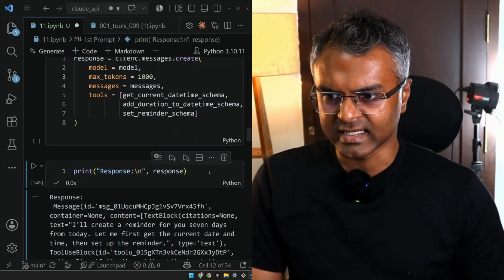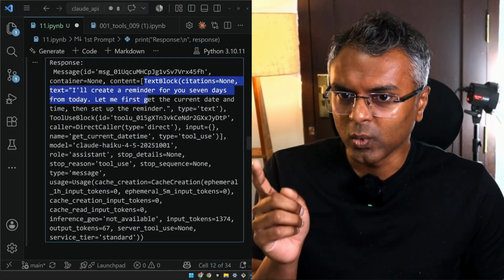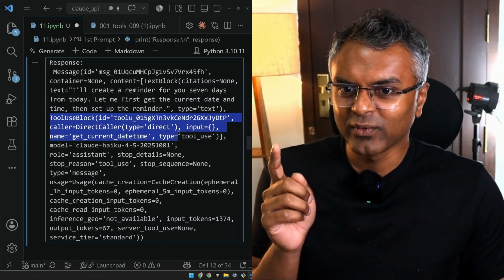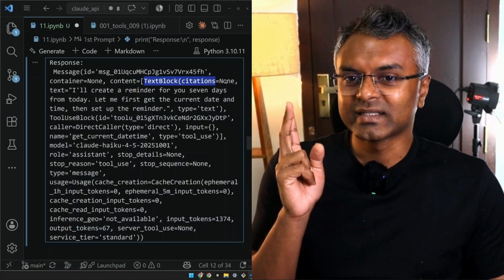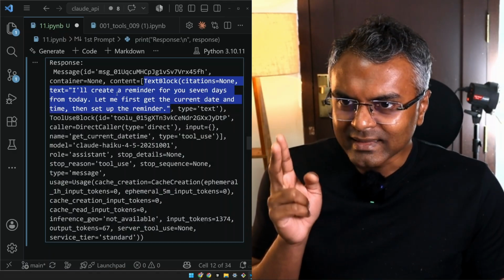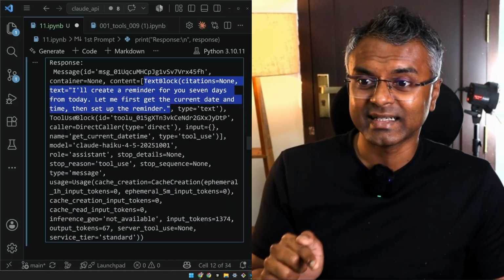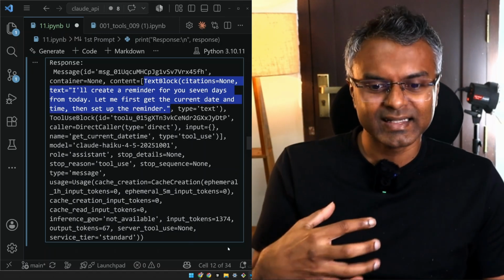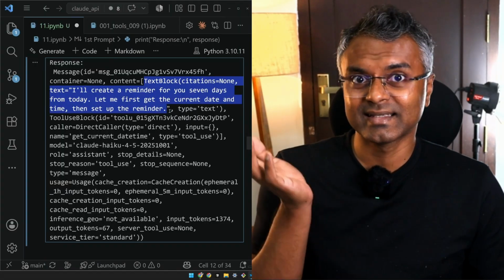All right, let's print out the response. And there we have it. It has responded with a text block over here and a tool use block. Okay, so we have got these two things returned to us inside the content. The text block says, let me highlight it for you, "I will create the reminder for you 7 days from today. Let me first get the current date and time, then set up the reminder." So that's the first thing it needs, the current date time, right? Basically, it needs this first tool to get the current date time. That's what it's telling us that it's going to do.